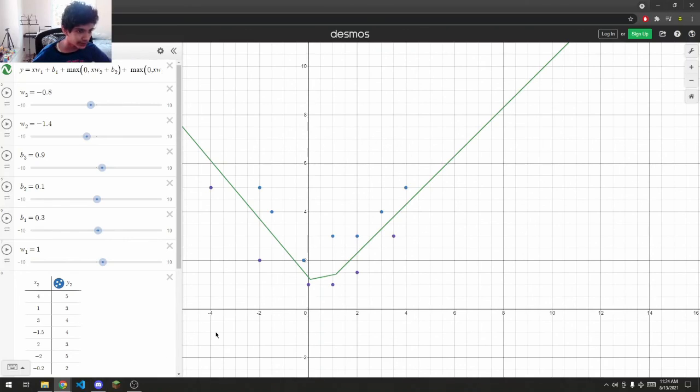So that's it for this visual explanation of neural networks. I hope you understand neural networks better from this simple explanation.